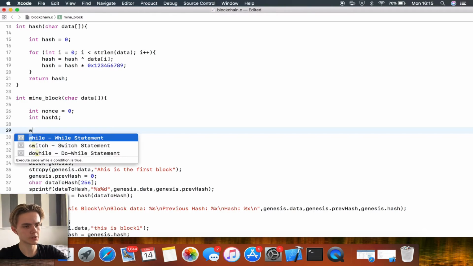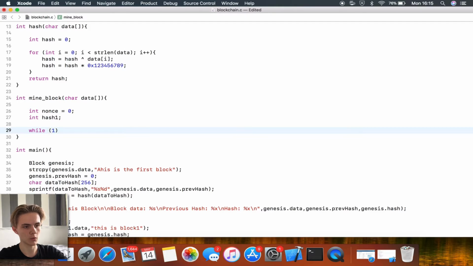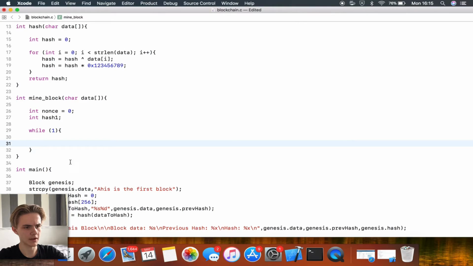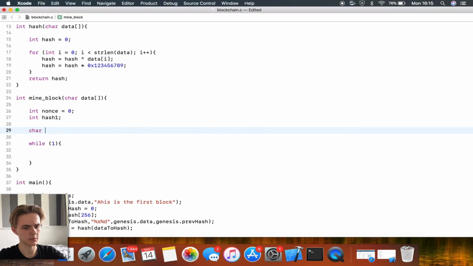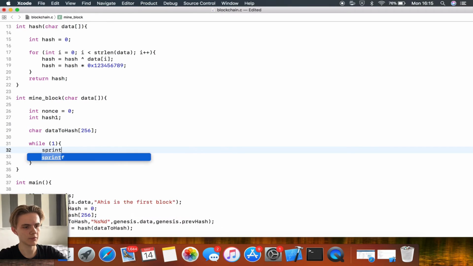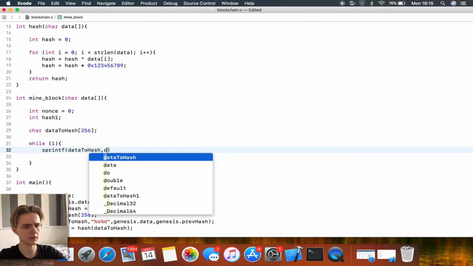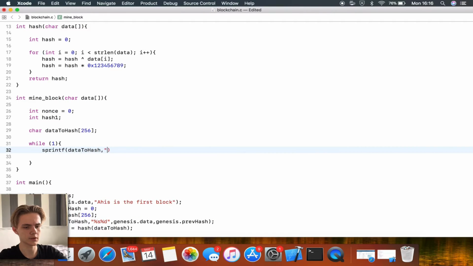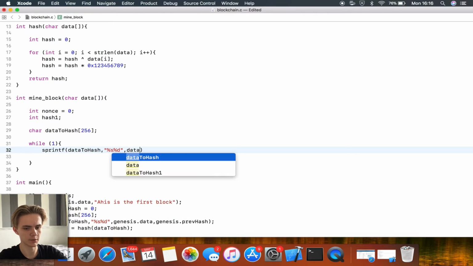So let's just start the while loop. We want it going on forever, so while 1, and then we're going to have a char array. This is going to be data to hash, just like we had with the other function. And then every loop, we're going to sprintf into data to hash the data that was passed to this mine block function in the first place. So let's format this, percentage %s and then percentage %d. We want data, and then we want the actual nonce value, which will keep changing.